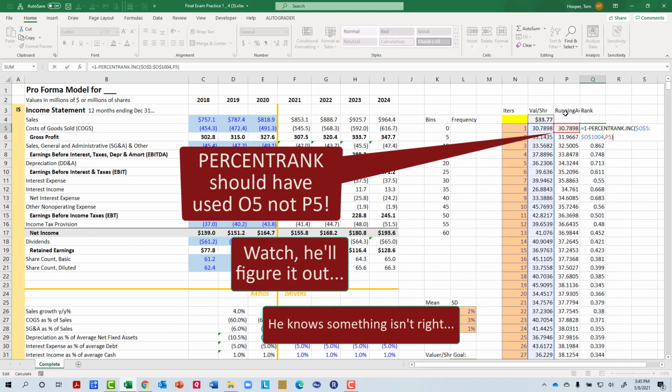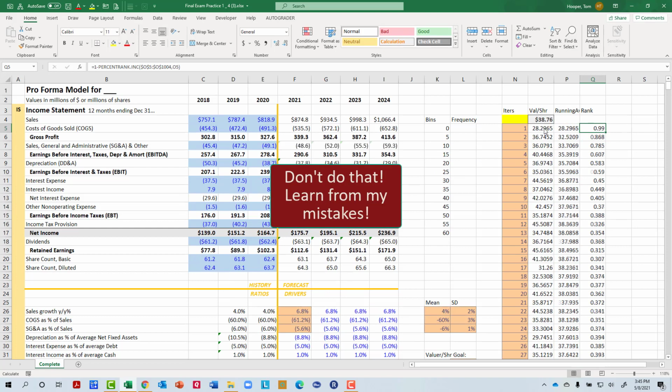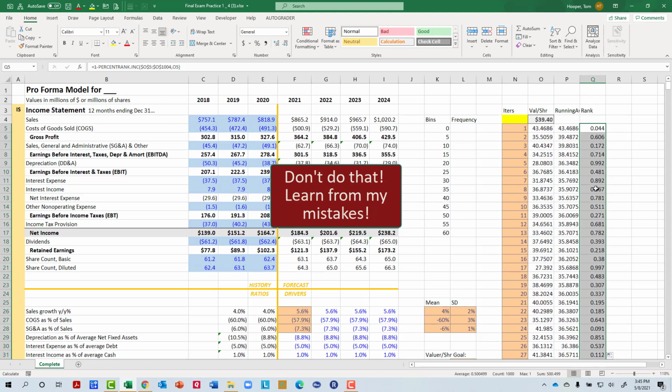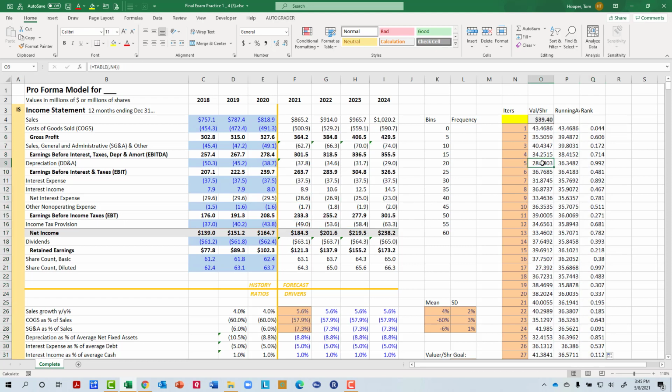Of course, I'm trying to find the rank of the running average instead of the value per share. Okay, don't do what I do. Do what I should do. All right, so a low price of $28 has a relatively high probability of achieving. A relatively high price, up over 40, let's say 43, has only a 4% chance of exceeding.